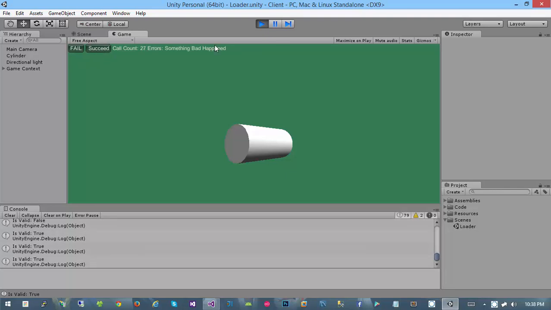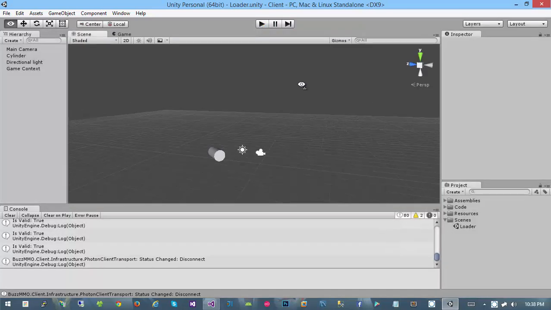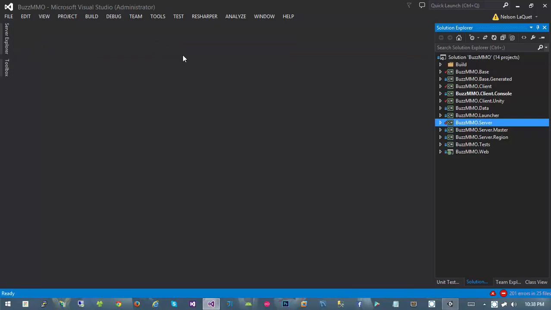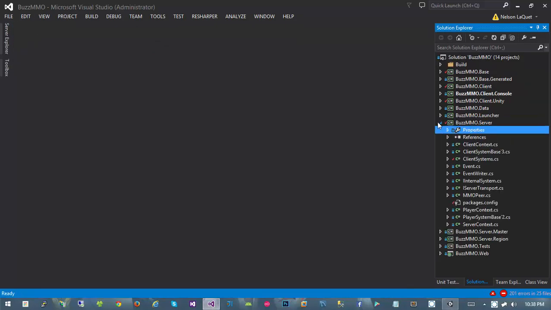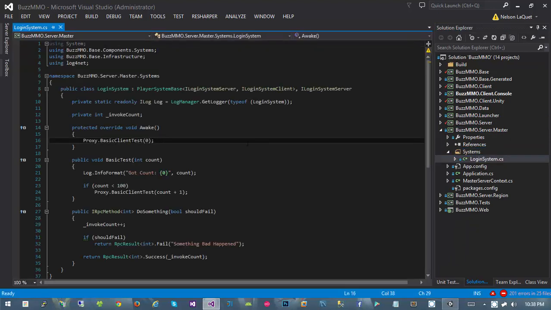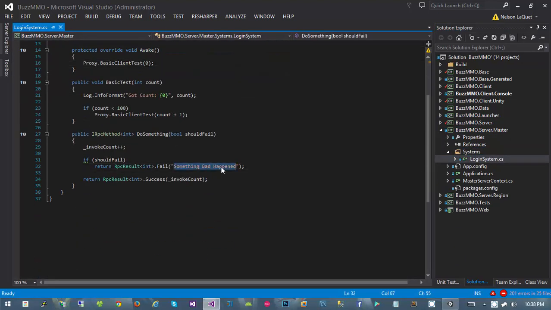So to make sure that we're still working with the latest code, and the latest code including our generated stuff, I'm going to come over here into our server project. Or sorry, our server master, open up systems and go into login system. And I'm going to change the error from something bad happened to this proves that we are no longer using dynamic proxy.